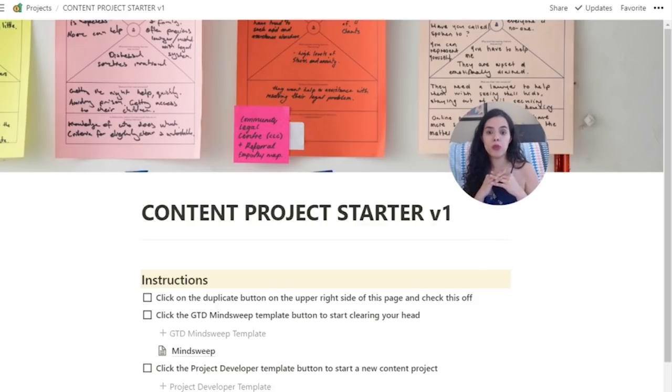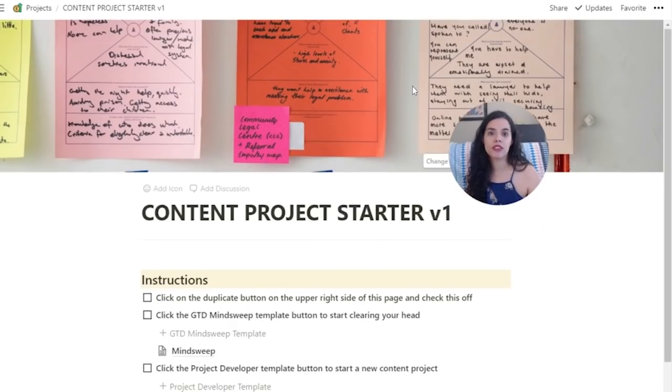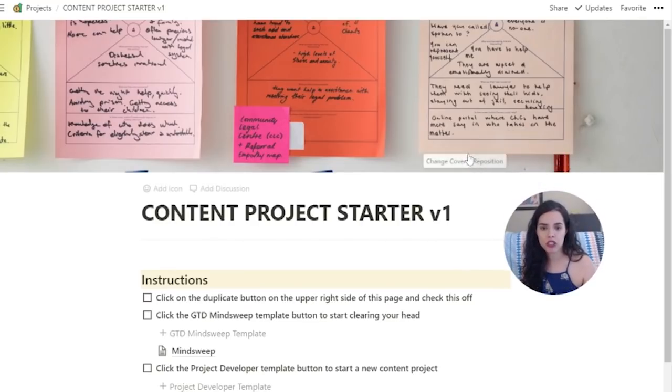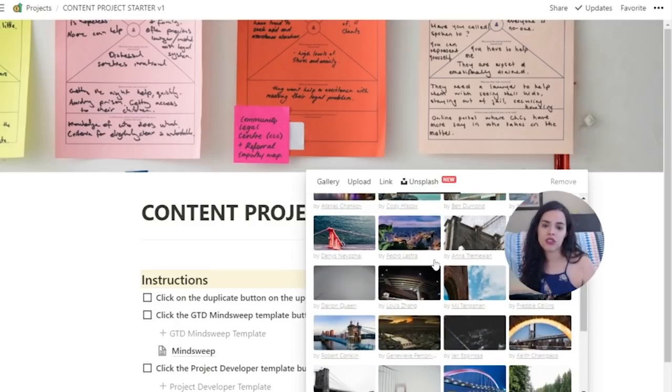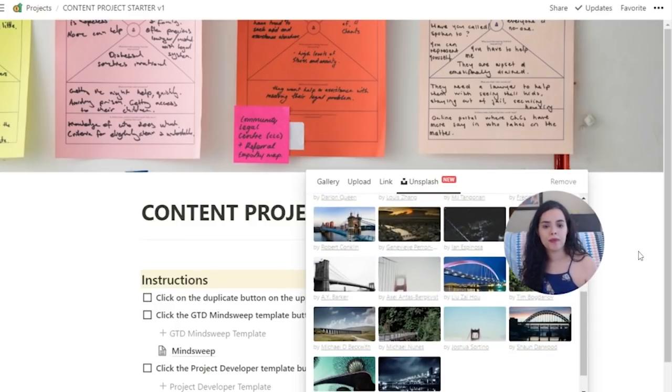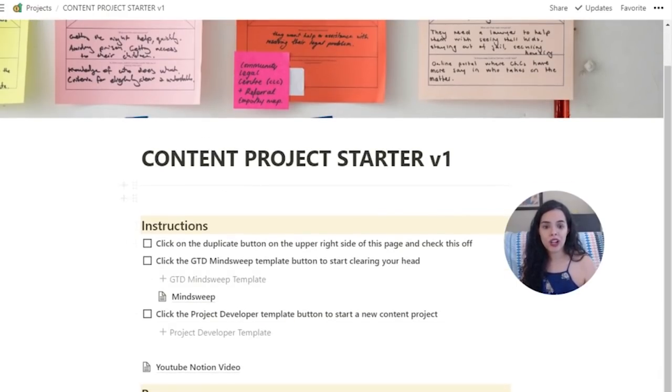Now, when we are first here in this template, we're going to see a few things. Also, a very pretty cover that you can change with the help of some stock photos from Unsplash. Let me just show you here quickly. There's a lot of good stuff here. Obviously, they're free and they are very high quality. I recommend it.